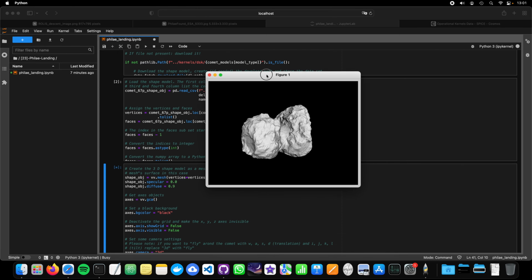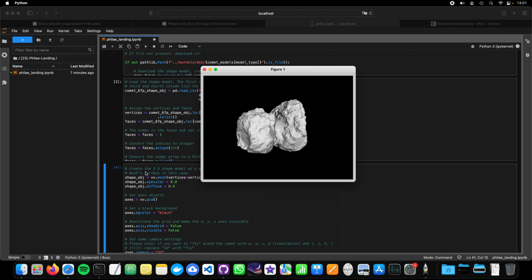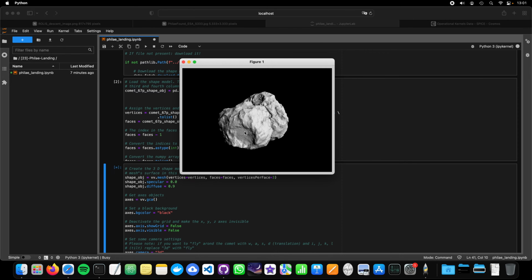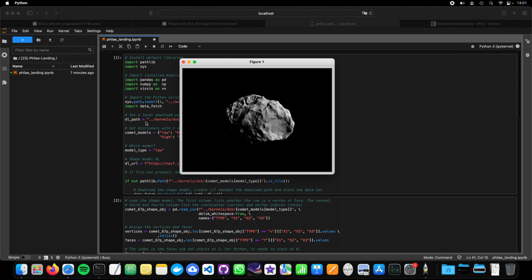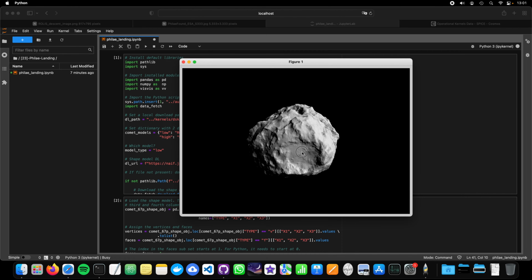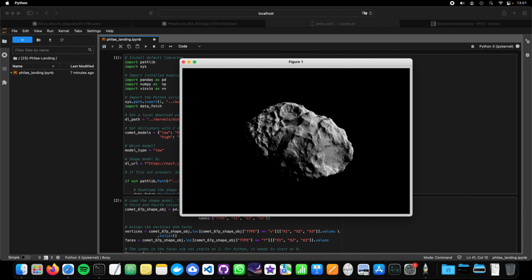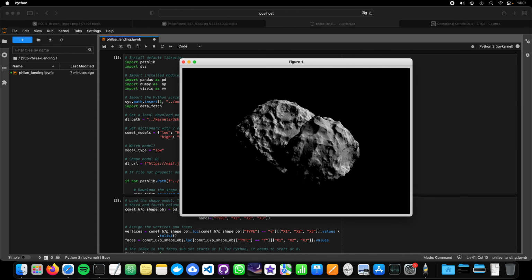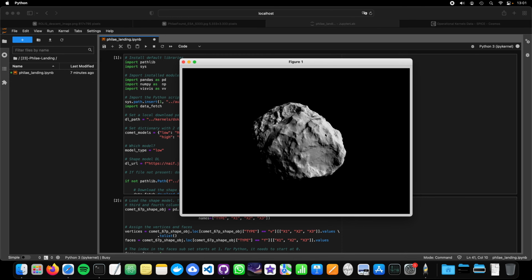See, I also removed the auxiliary function with this resolution because my computer is not very fast with the high resolution model. Now I'm plotting the low resolution model. So you see here the comet. Let's increase the size of the window a little bit. And you see here the larger sphere of Churyumov, and here the smaller one.